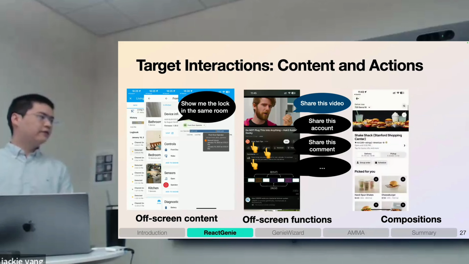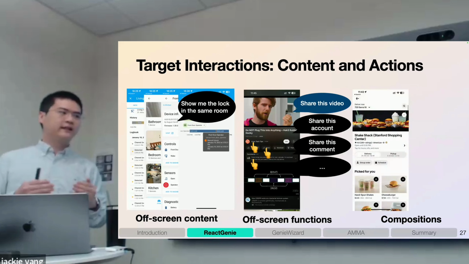And finally, we can combine different actions and content together. For example, this is the Uber Eats app. It supports listing my ordering history, and it also supports placing an order. I would like to just say, order what I ordered last time, and I would expect the app to place that order for me.